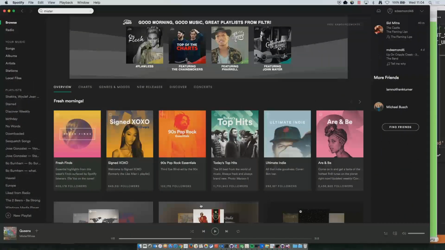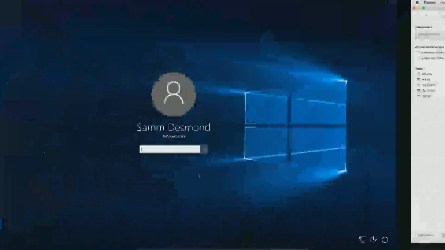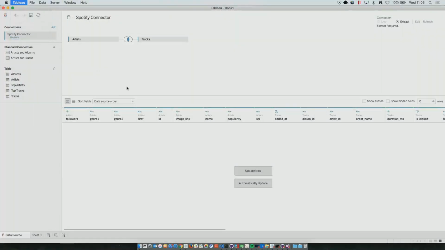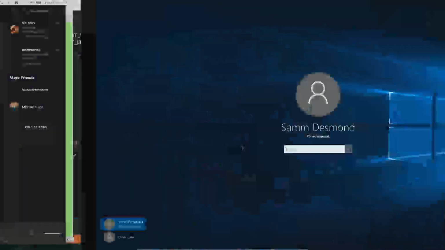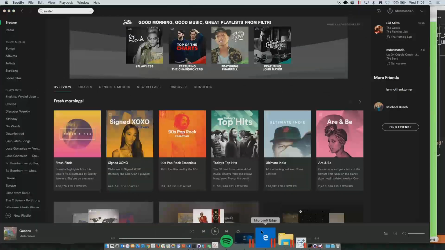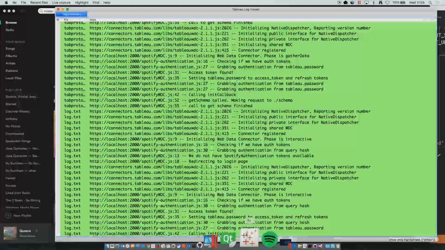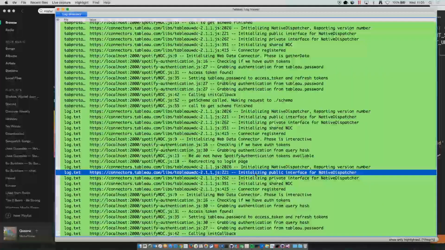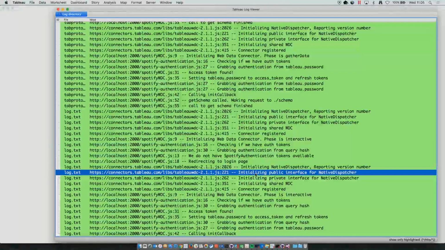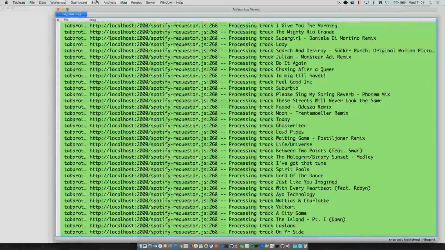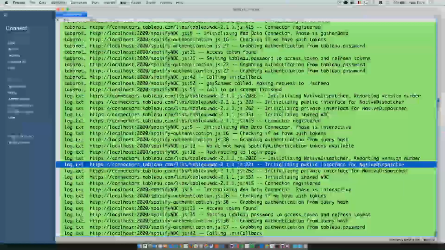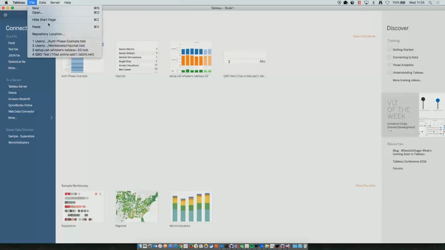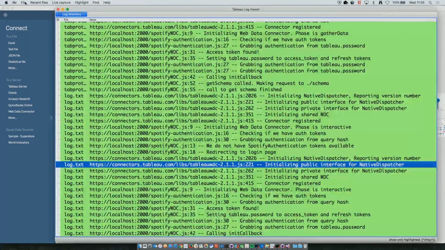All right, so I'm going to switch over to a version of the Spotify Web Data Connector that I think might have a bug or two in it. I need to quit and start a new Tableau. Start this up. The other tool I'm going to show is our Tableau Log Viewer here. This already has some logging set up in it. I'll make it a little bit bigger, and I will clear all the events out.